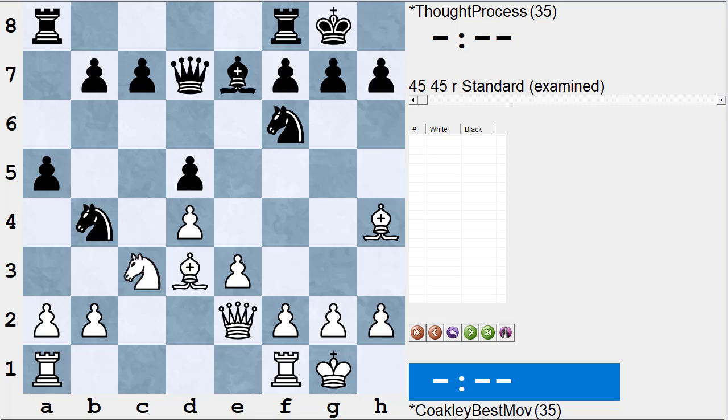And let's go through each thing. Well, the question is, what are all the things black's trying to do? Now, when you see a puzzle like this, you don't know what the last move was. But I can kind of bet that the last move was to move the knight to b4 from either a6 or c6. That would be my guess, that black just played knight to b4. Why is that my guess?